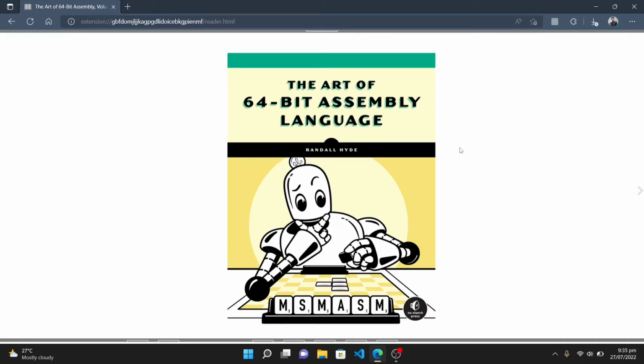Hello guys, today I'm doing the review of a book, The Art of 64-Bit Assembly Language by Randall Hyde. In my university I am studying computer science as a bachelor's, and it's my course of computer organization and assembly language. In my course, which started today, my teachers have taught me various topics about assembly language, what it is.